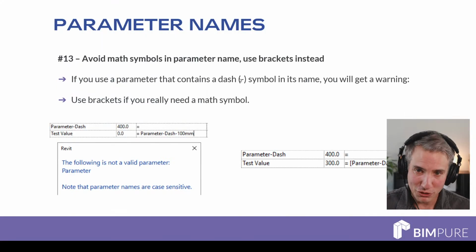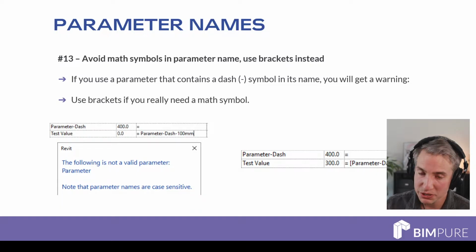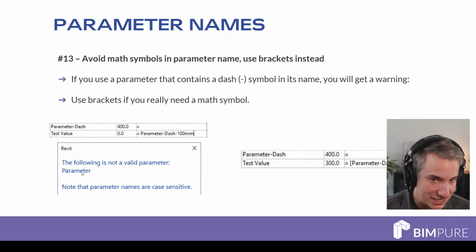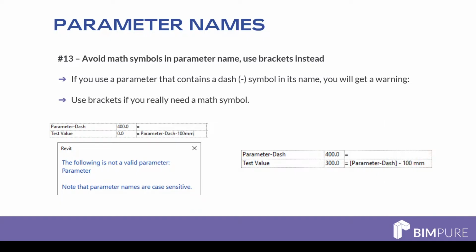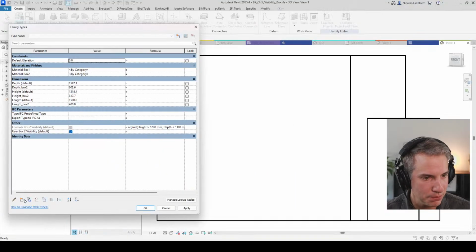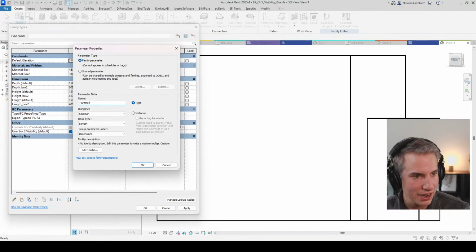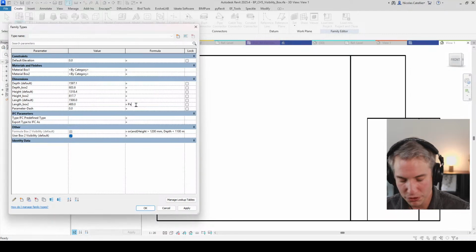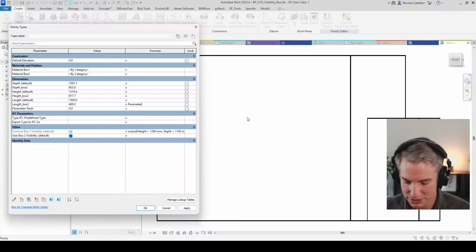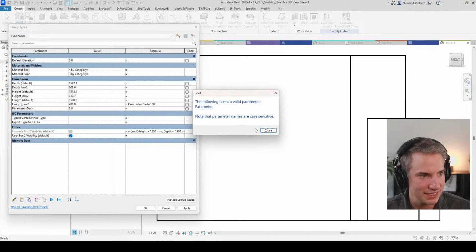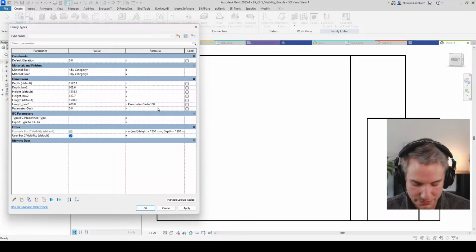My first tip is be careful with parameter names that include symbols. For example, if it includes a dash, you will have issues because it says it's not a valid parameter name, because Revit thinks that you want to do a subtraction. So for example, if I create a new parameter that I call parameter dash, and I try to use it inside of the formula, for example, parameter dash minus 100 millimeters, it says it's not a valid parameter.